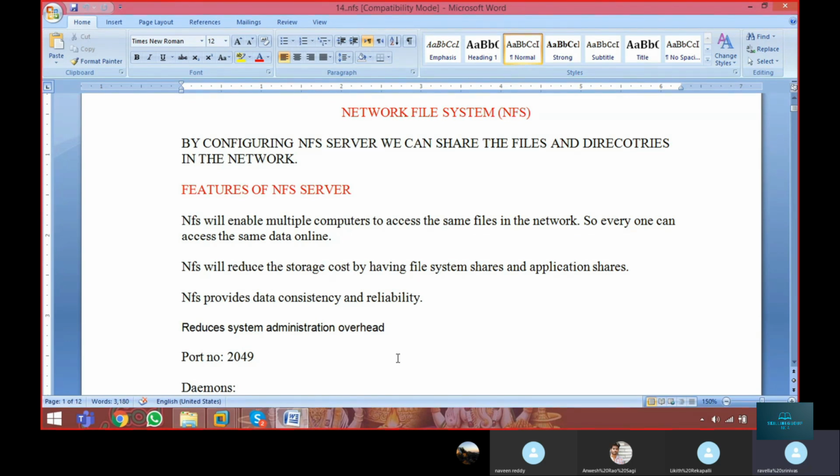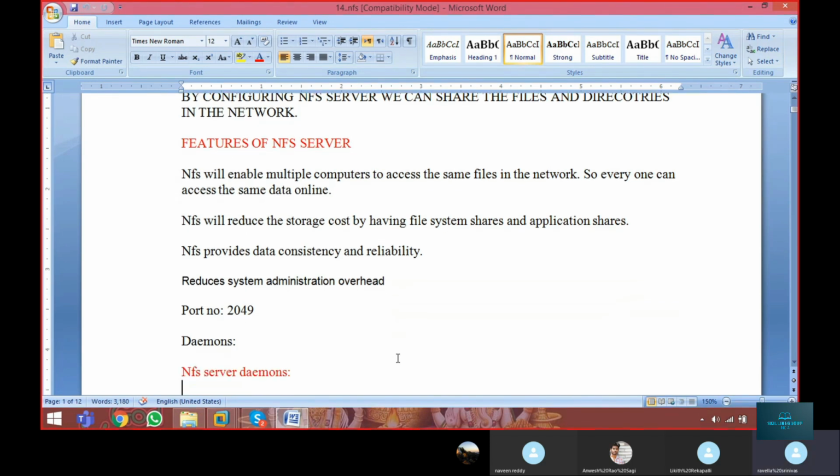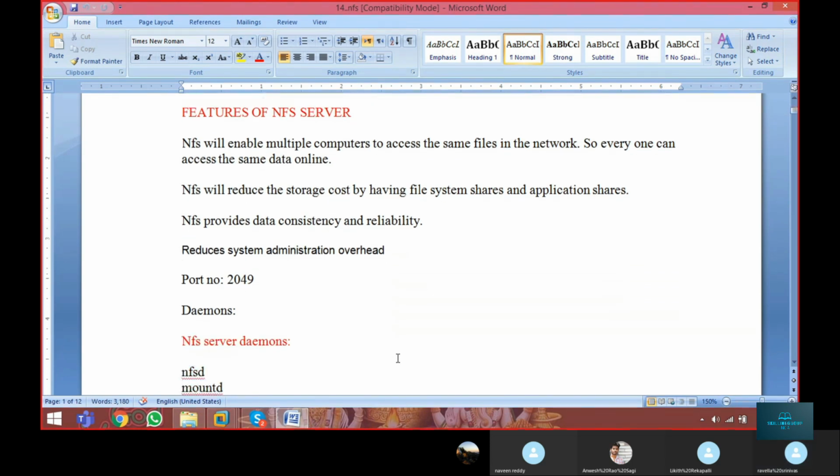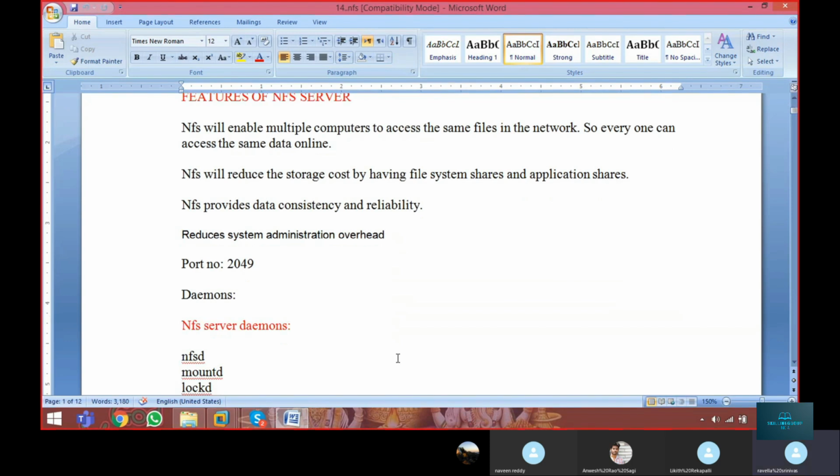NFS provides data consistency and reliability. Whatever data is updated on the client side automatically updates on the server side. It reduces the system administration overhead. The NFS port number is 2049. You have to remember the NFS port number 2049.